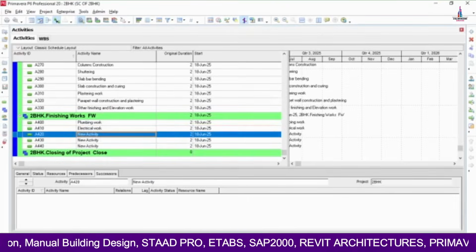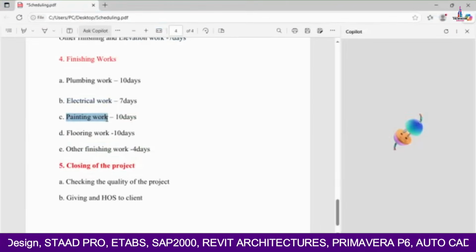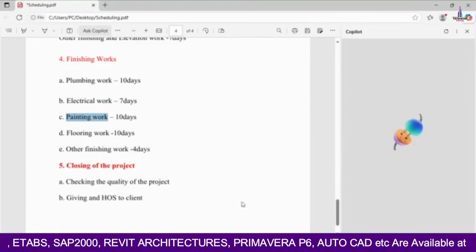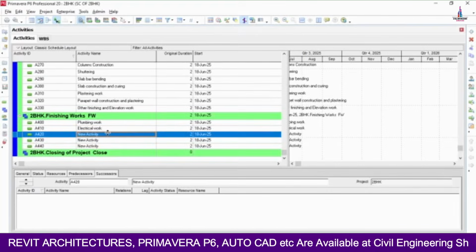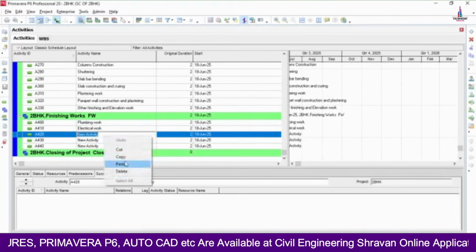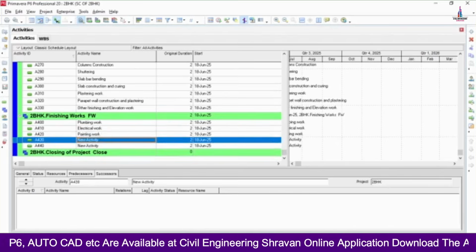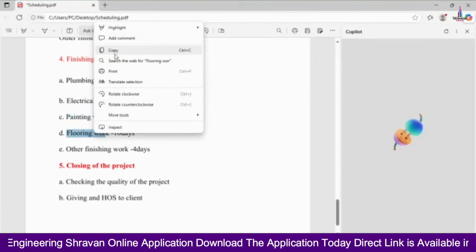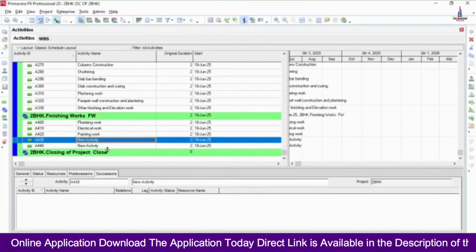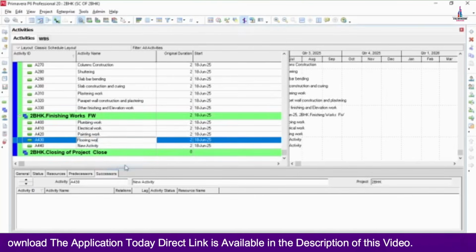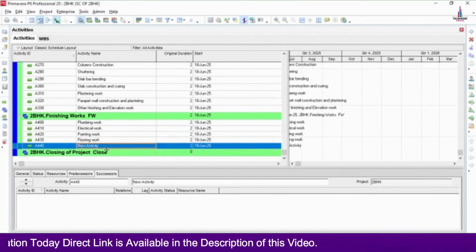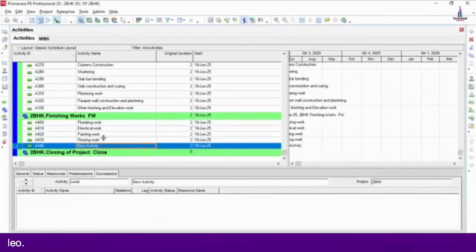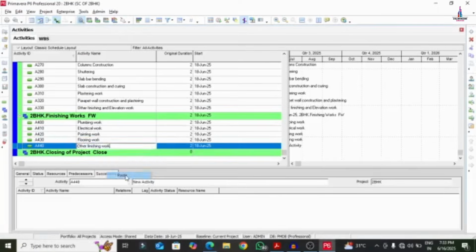Okay. Next activity which is related to painting work. Click on copy option. Again I am coming to the Primavera P6 here. Here I am pasting the activity. So again next activity which is flooring work. Okay, so flooring work I am copying here. I am pasting here. Next activity, I need to select this particular activity which is related to other finishing work. Click on copy option. So here I am selecting, click on paste option.